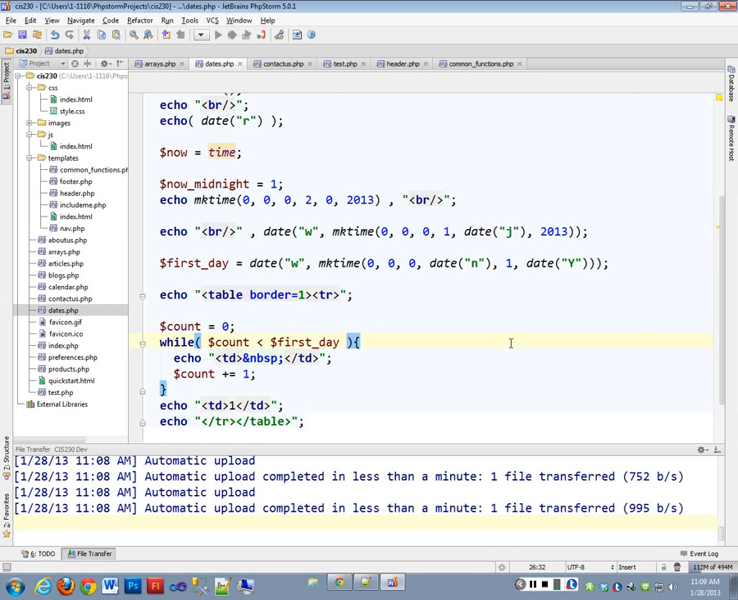All right, I think that's enough for today. Tomorrow, I'll talk a little bit about the next and previous buttons, but it's basically the same thing. You're going to use make times and dates to figure out a prior month versus the next month. That's good enough.